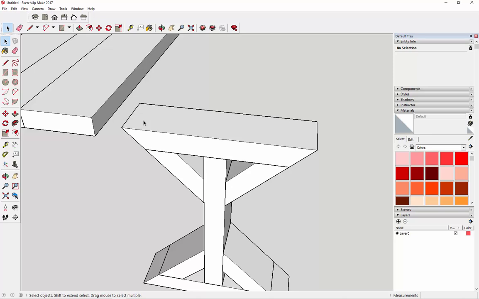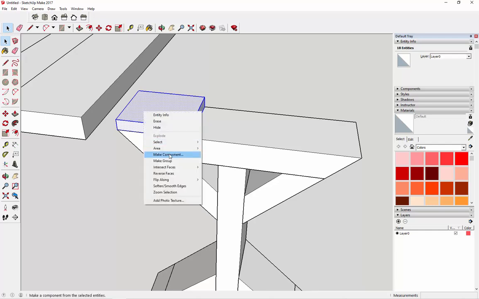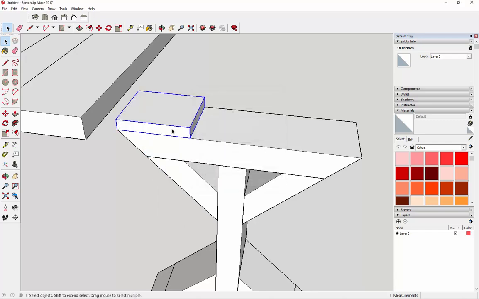So what we're going to do is go ahead and make it 4 inches. Okay. So just type in 4. We're going to make it 5/8 of an inch thick. And just like before, we're going to go ahead and triple click, make it a component. And just like before, we're going to add a 45-degree bevel.